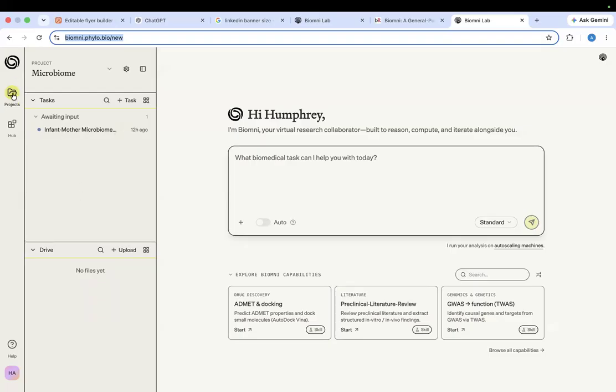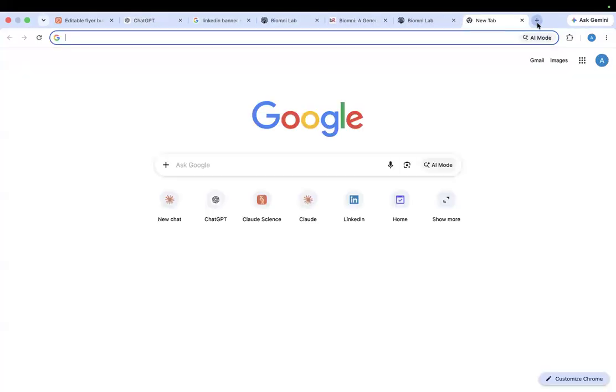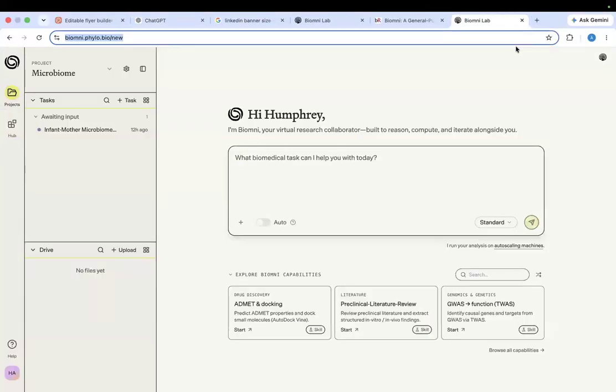All right, so here, where we are currently is our projects. So Biomni gives you the opportunity to create projects. Just like how you use ChatGPT and other AI platforms, where you create projects and then you organize your chats in that specific project, that is the same concept it is going to be following here with Biomni.